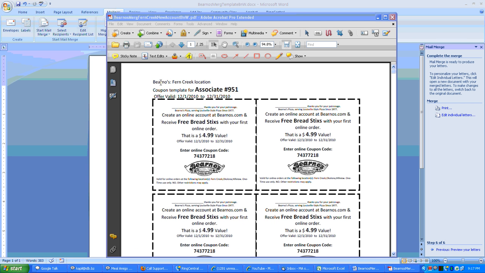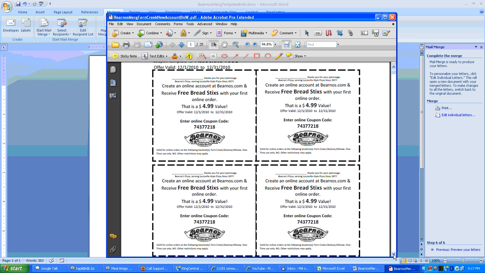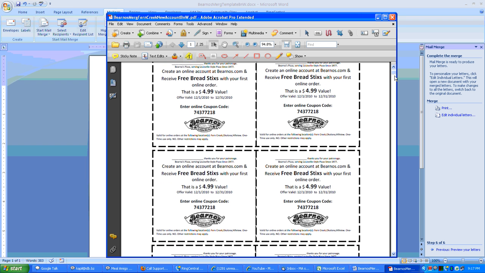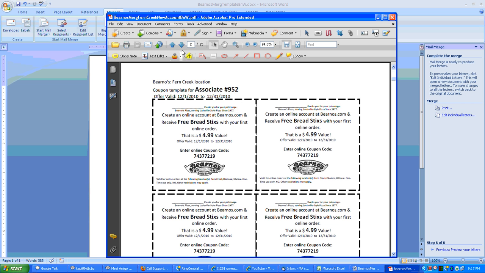And at this point, you'll see that we have 25 pages. So there were 25 records for the Fern Creek location. The associate number is at the top, which corresponds to the associate. And if you scroll down, you see that this changes. The associate ID and the coupon codes change for each one. So we're set. We've already saved this file when we printed it out.